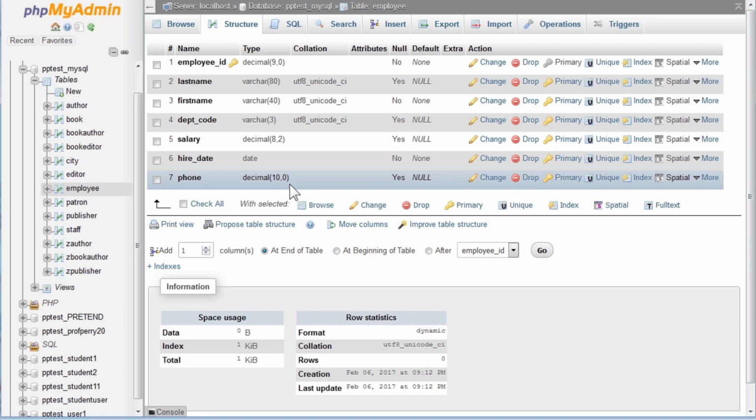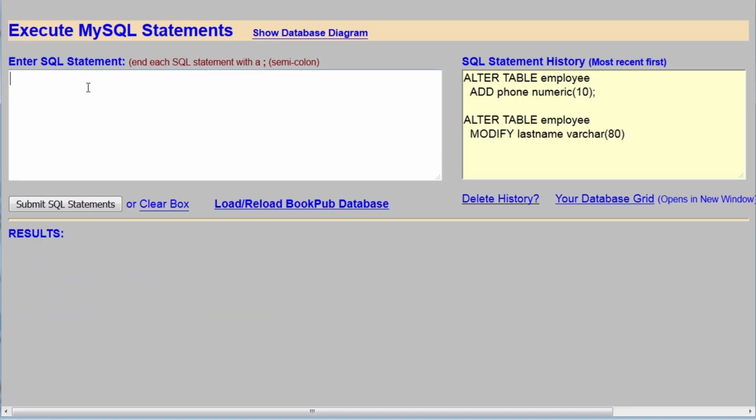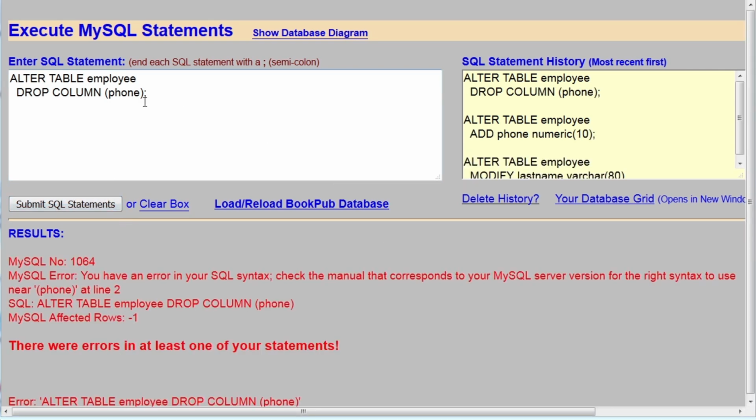Now let's say we thought better of it. I don't want people calling my employees, so let's drop the phone column. And we'll go over to the MySQL window again and clear this. Paste it. So there it is. Alter table employee, drop column phone. I'll run that. It says I have an error.